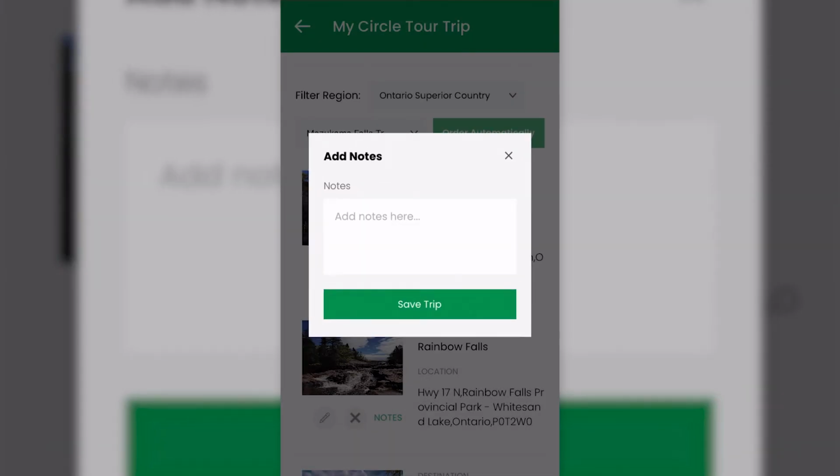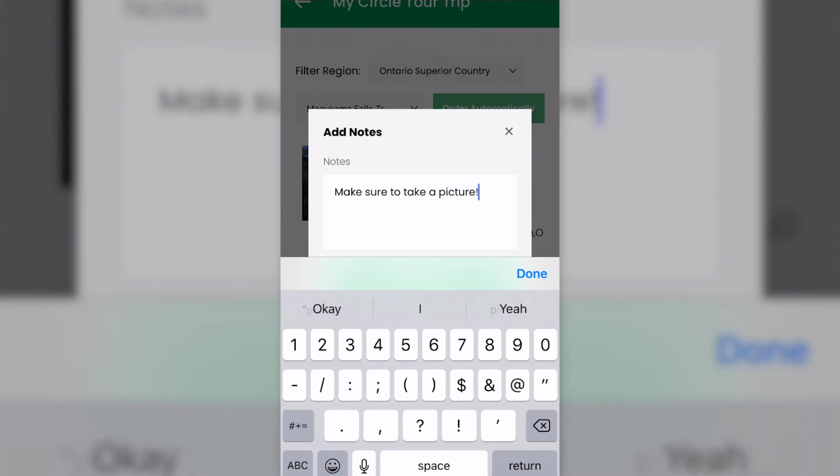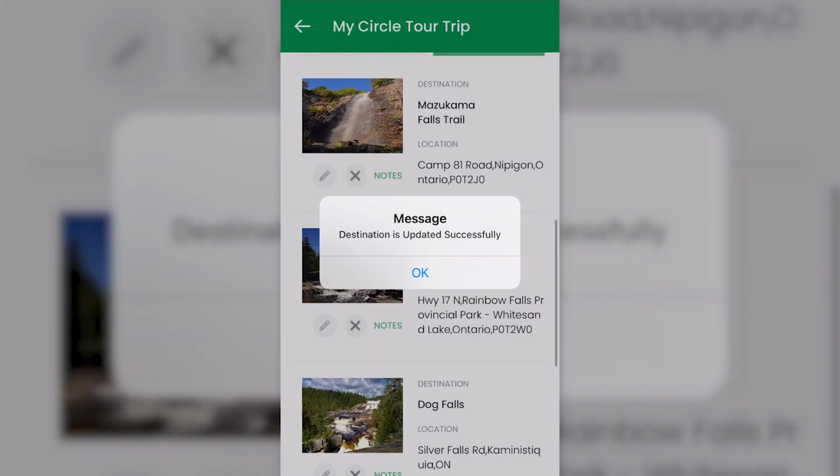Click the pencil to add notes about each location that you might want to remember, such as make sure to take a photo or closes at 5 p.m. Now that your trip has been built, it's time for the final step.